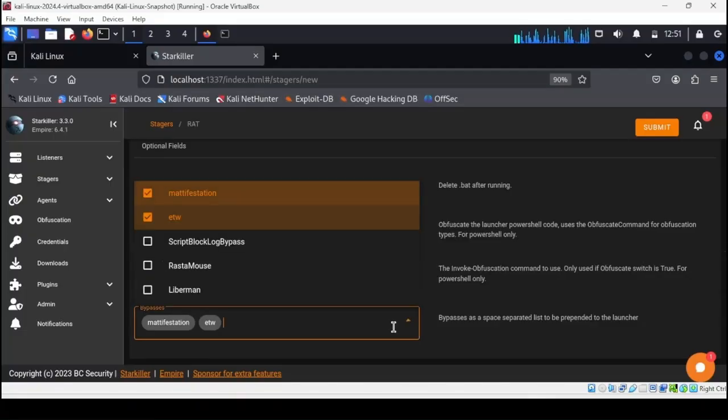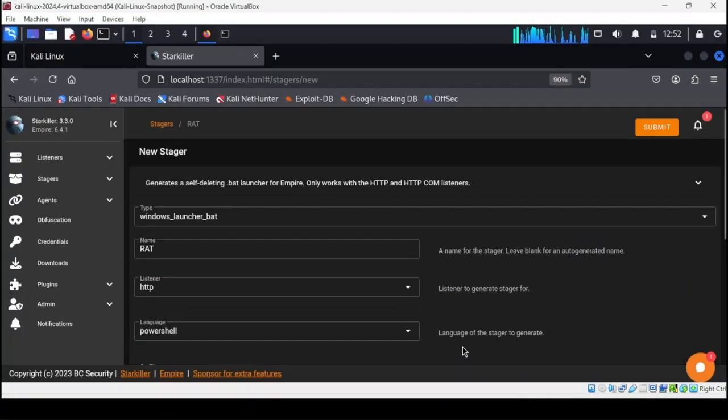So for the bypasses over here, these are the available bypasses you can use in Empire. This one is for bypassing PowerShell security controls. This is for bypassing events for Windows, so this helps us to bypass our events being logged by Windows and so on. So I'm going to leave everything as default.